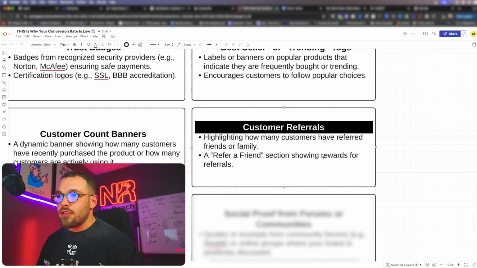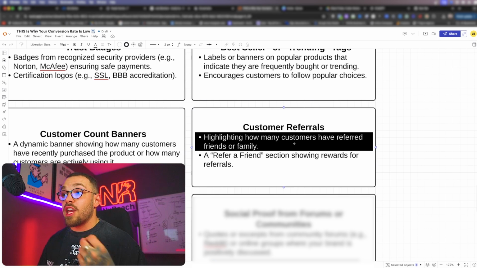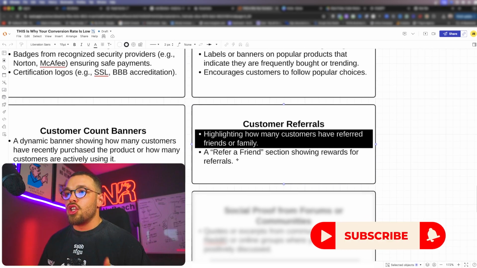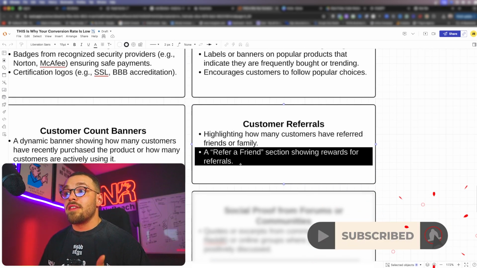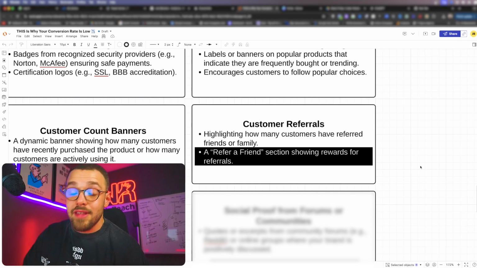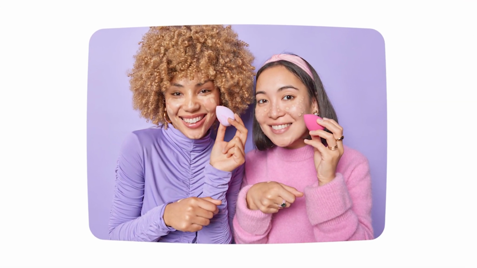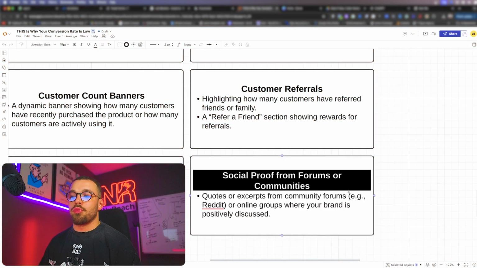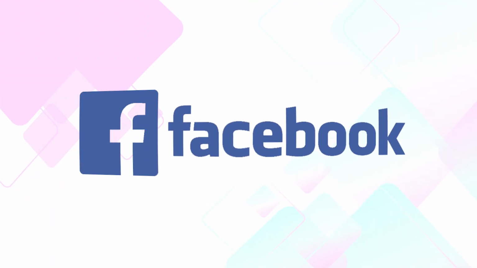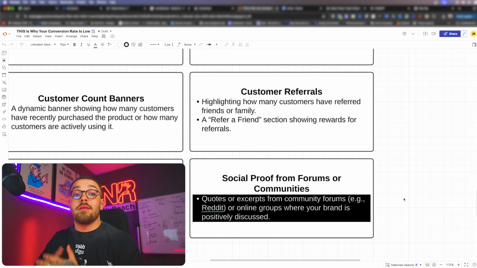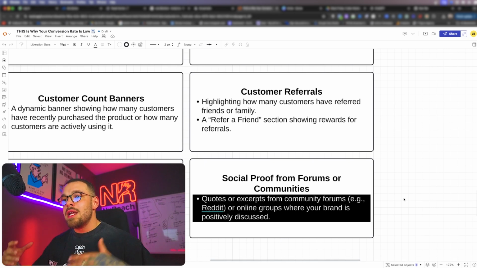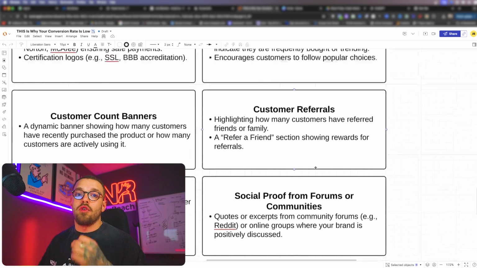Customer referrals, right? So just really highlighting a place where you show how many customers have referred this to friends. And then you can have a little section, like a refer-to-friends section. So you can showcase either places where people can get rewards or just showcase photos of two people holding the product, things like that. And then social proof inside of forums or communities. So Reddit, Facebook, places like this, if you can take screenshots and post, hey, big groups are talking about us here, this is a great way to overall build social proof.